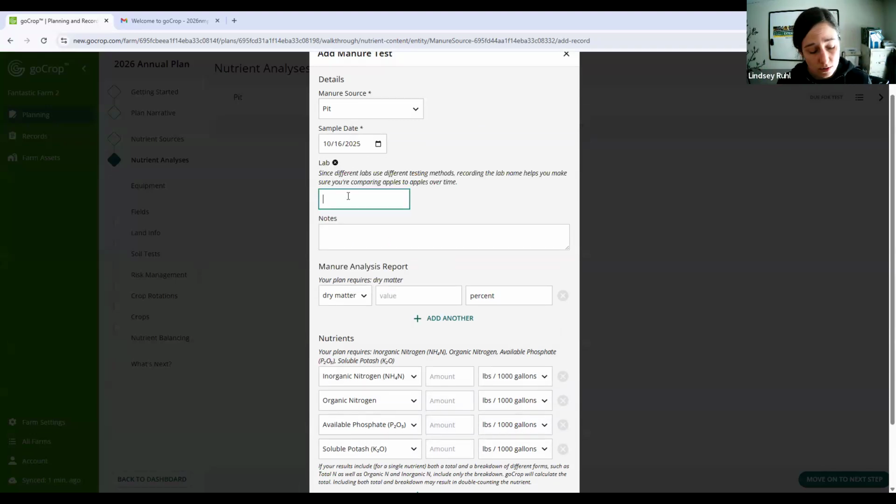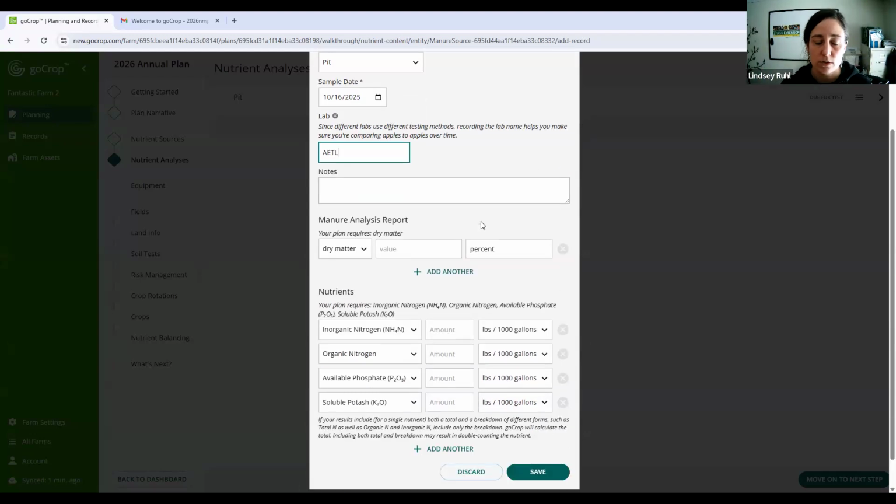If you want, you can enter the lab that processed your sample. You don't have to, it's totally optional. Any notes about it that you want to. And then based off of your manure analysis report, some of the results. So they'll have dry matter, and then the goCrop defaults to what it needs to have a complete NMP, which is inorganic nitrogen, organic nitrogen, available phosphate, and potash.